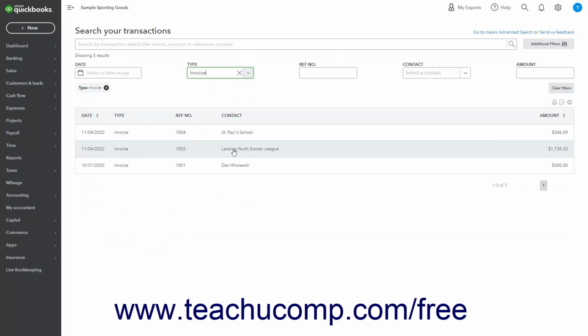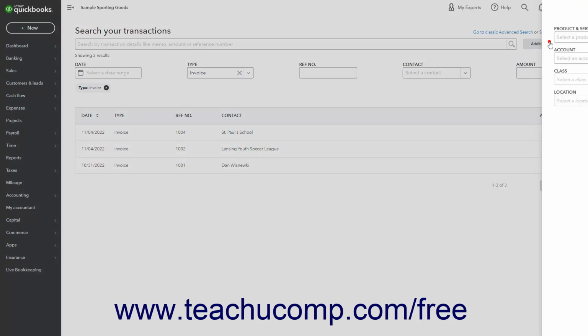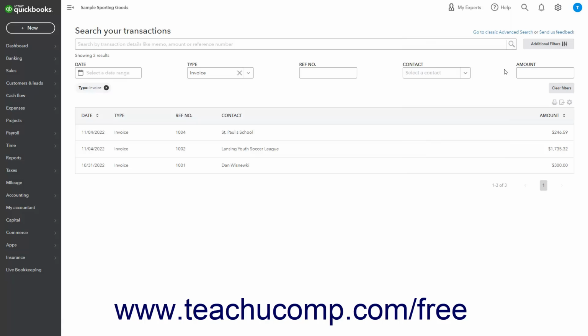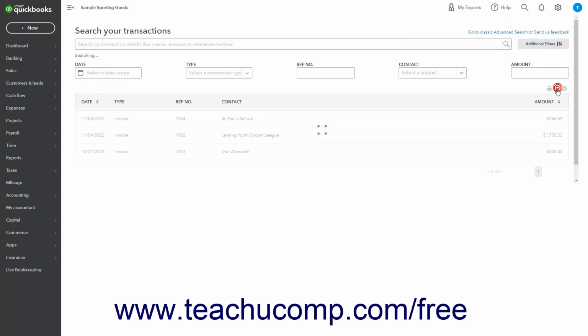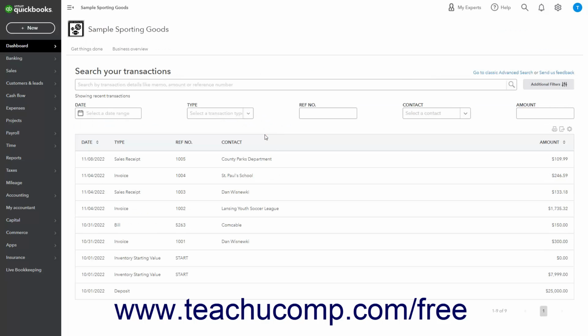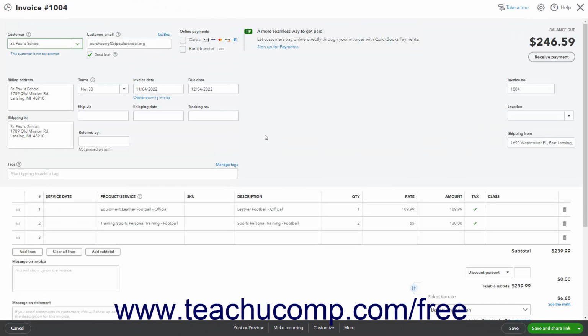To show additional filters, click the Additional Filters button to the right of the search field, and then make your selections from the filtering choices in the pane that appears. To clear filters if applied, click the Clear Filters button that appears above the list of transactions. To open a transaction in the transaction list, click it. The transaction then opens in a new window. You can close the window after reviewing it to return to the Search Your Transactions page.